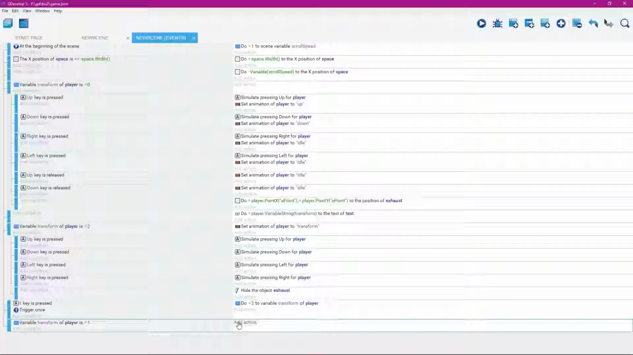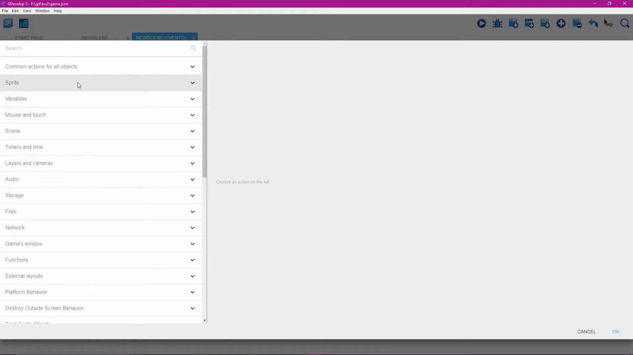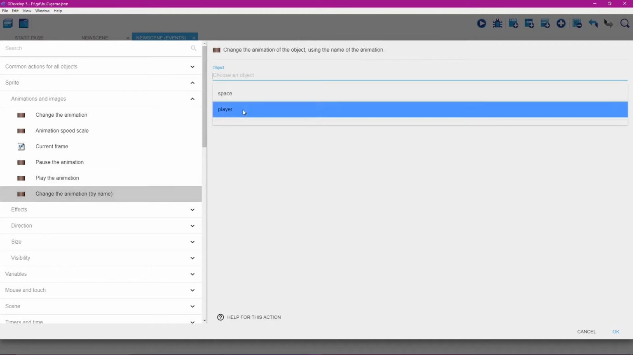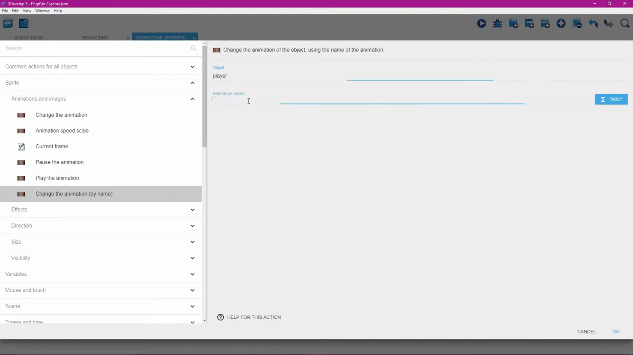So we're going to click add action. We're going to go to sprite. We're going to select animations and images, change the animation by name. We're going to select the player, and then the animation's name was RT. So we're going to put this in quotations. Then we're going to click OK.